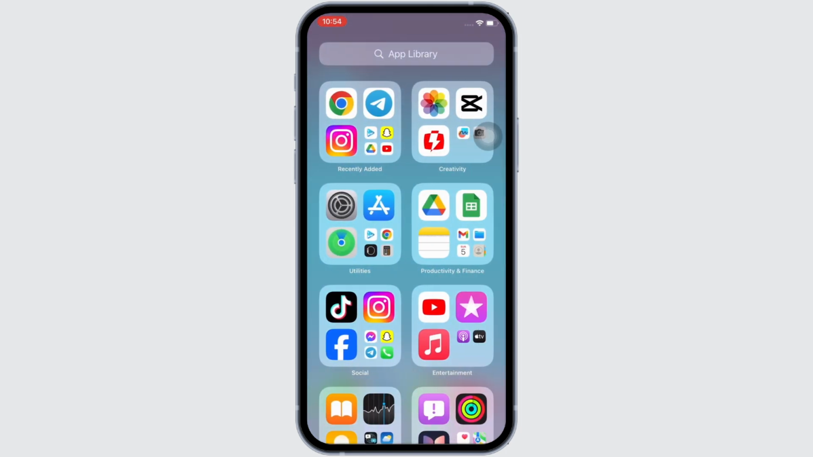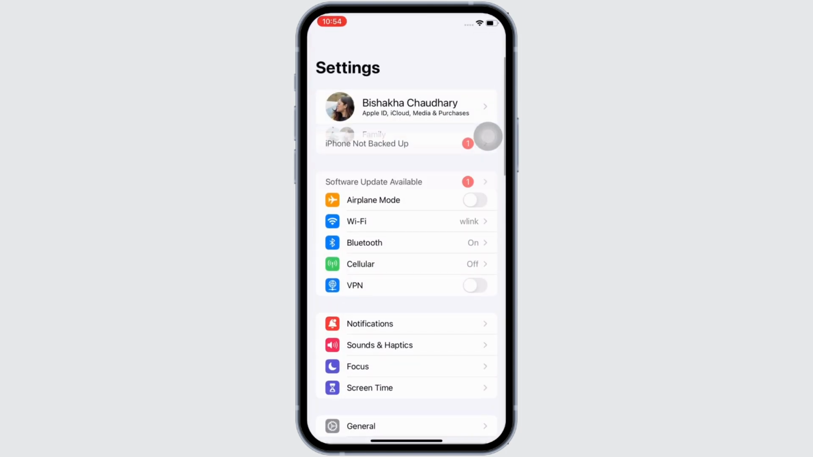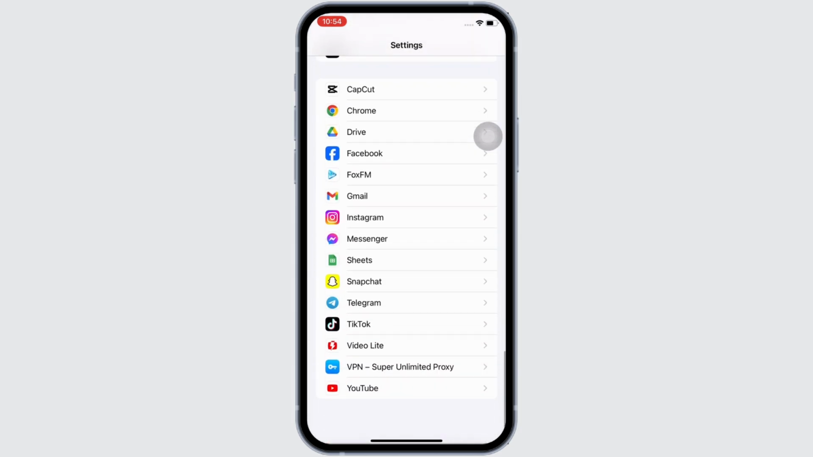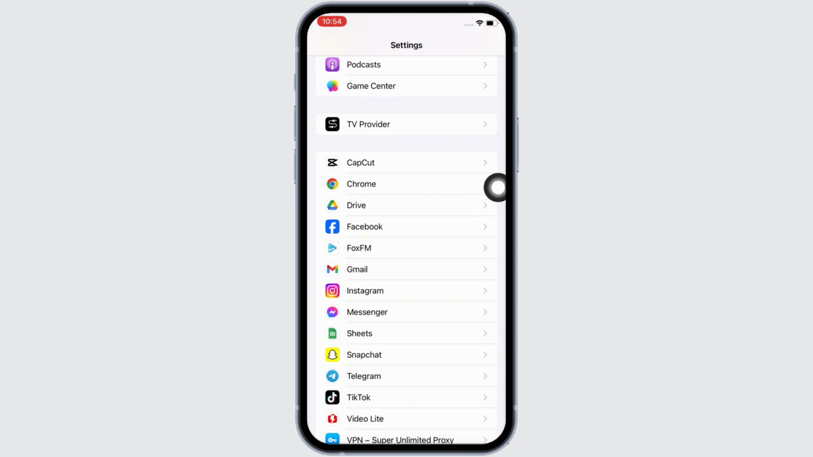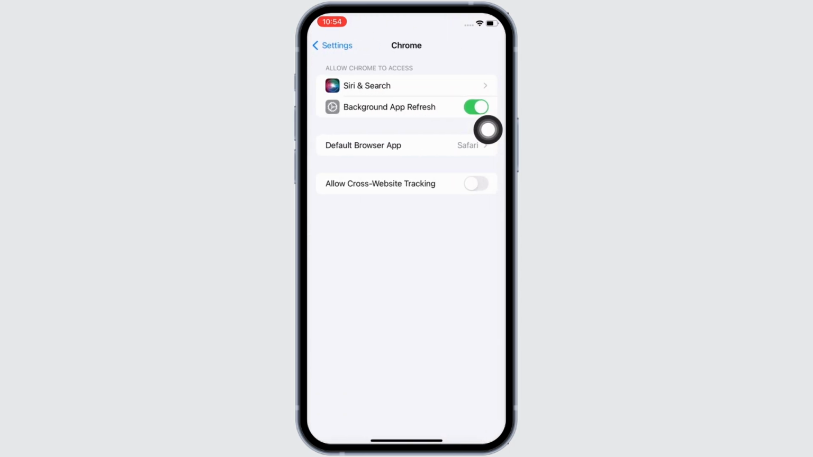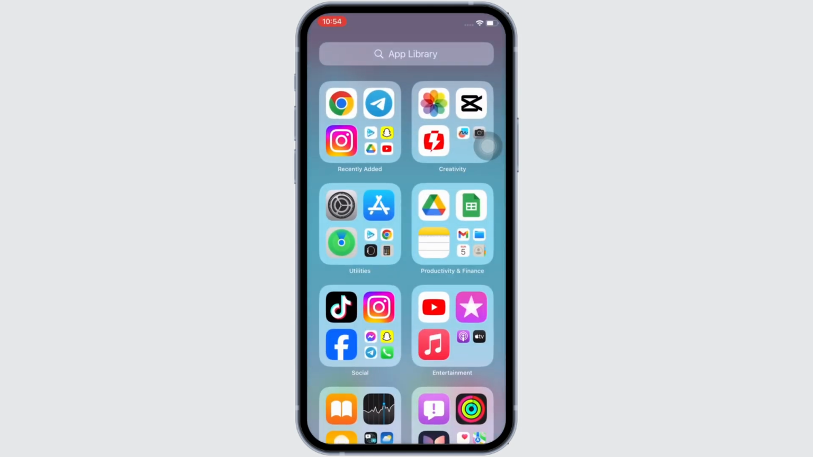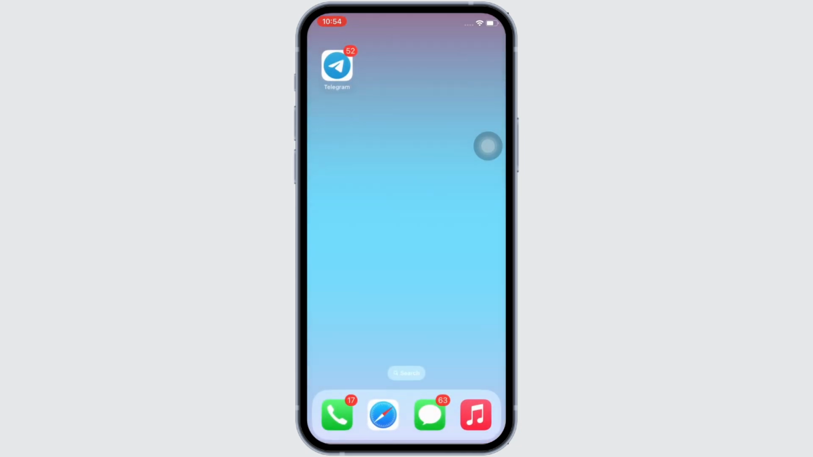Now, launch the Settings application on your device and scroll down until you find the browser app that you want to set as the new default browser. I will tap on Chrome. You will then see the option for default browser. Go ahead and tap on that and further select the Chrome option or any other browser that you want to set as the default browser, and this is how you can change default browser on iPhone or iPad.